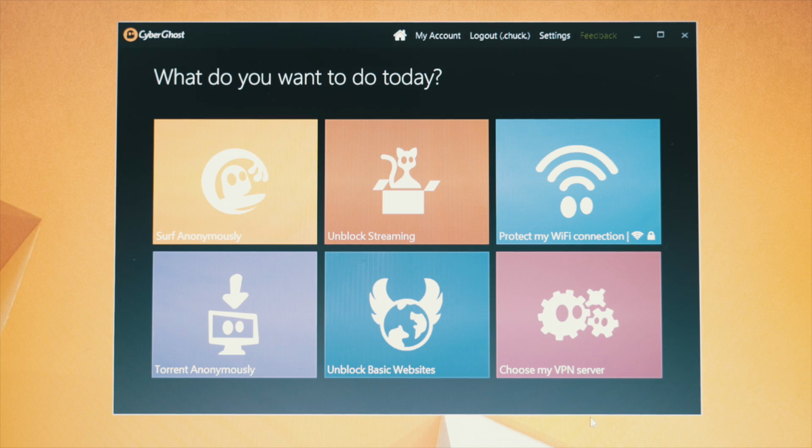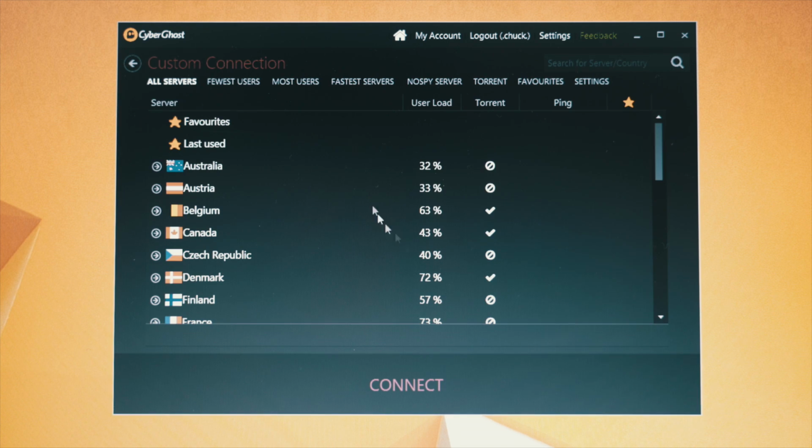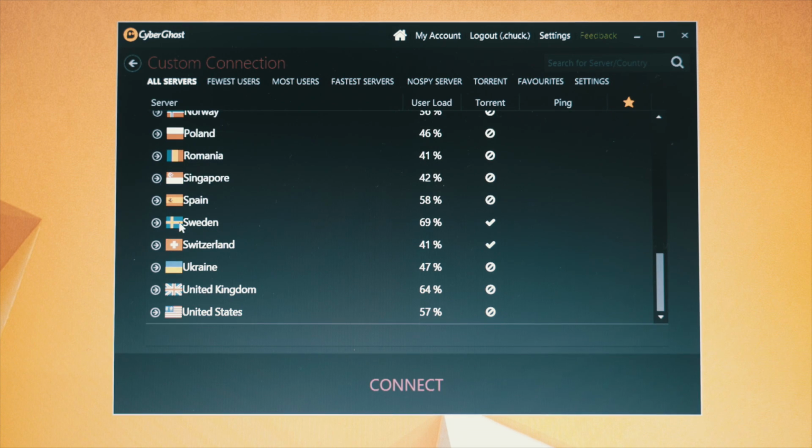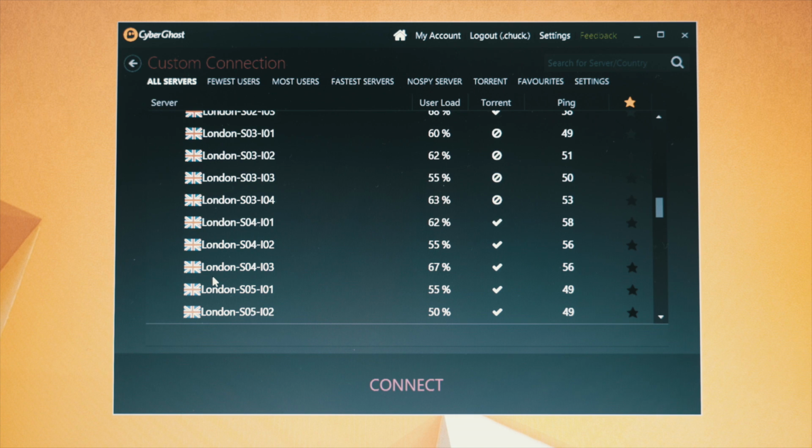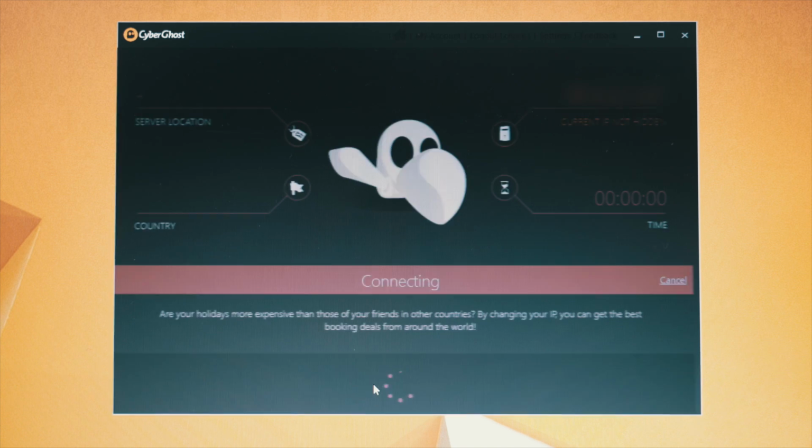The cherry on top for advanced users is the Choose My VPN Server service. This allows you a manual selection of your preferred VPN servers based on various criteria and much more.